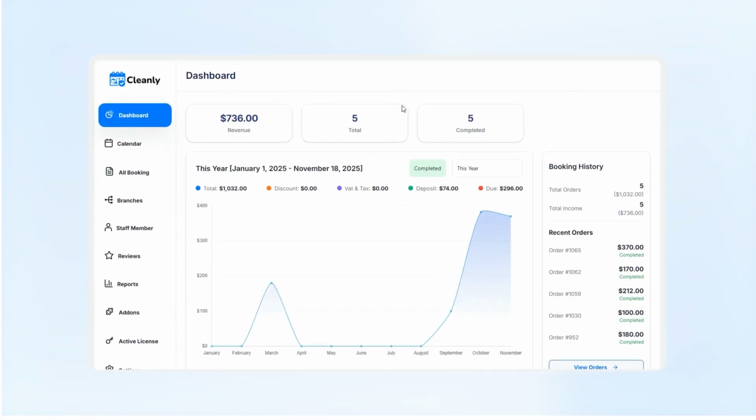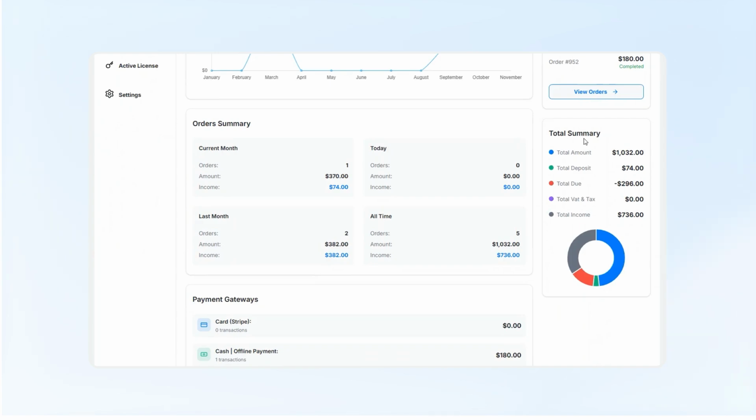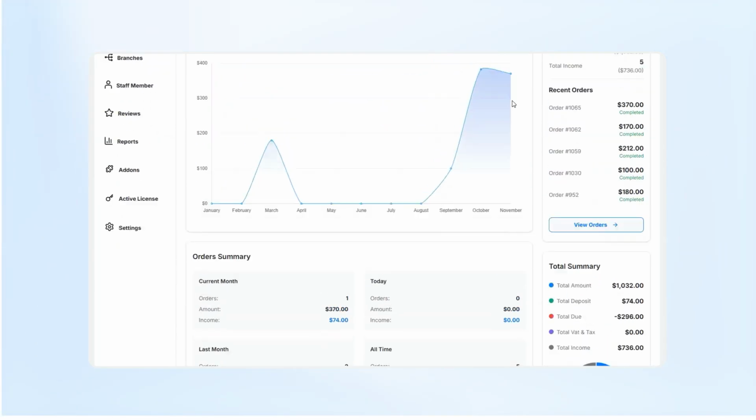And that's the Cleanly dashboard in a nutshell. A set of smart tools that makes managing your booking system easier, faster, and fully streamlined.